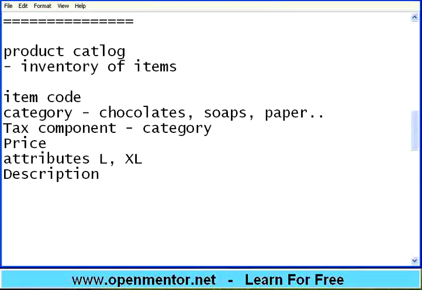Then if there is a food item, there is also something called expiry date, right? Because when they sell the food item right at the counter, they should be in a position to tell whether this is old stock or new stock, right? These are the basic information about items. This is called the product catalog.